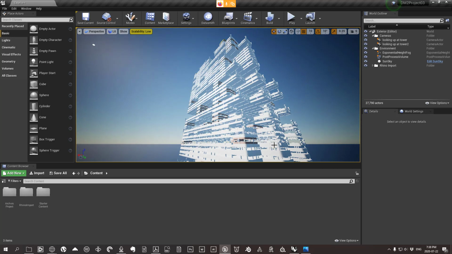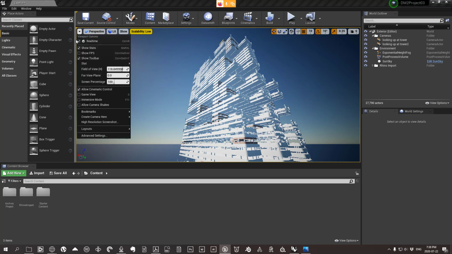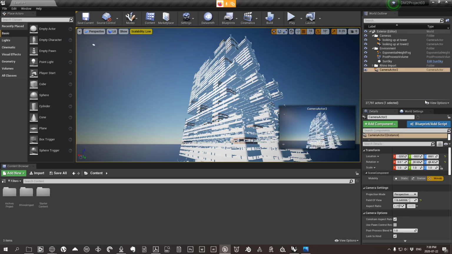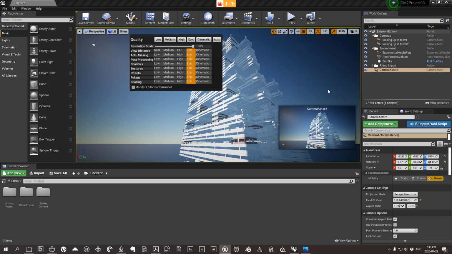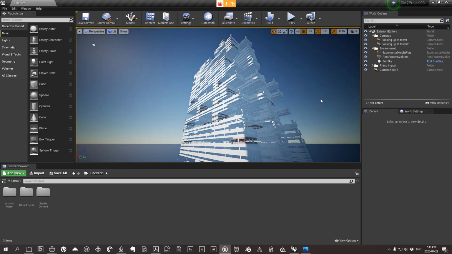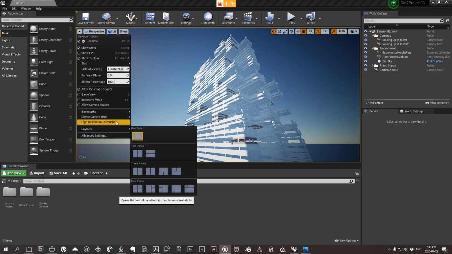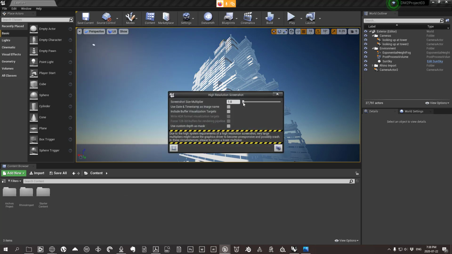When you're at this point, and you have this preview here, what you can do is save your camera. Let's say we create a new camera from here. So create camera here, camera actor. There's my new camera. Now you can change your setting to something else, so epic, for instance, or cinematic, whatever you're able to do. Because you're not going to have to be flying around, you can boost it up a little bit, and then from there you can do high resolution screenshot and then do the multiplier like so.